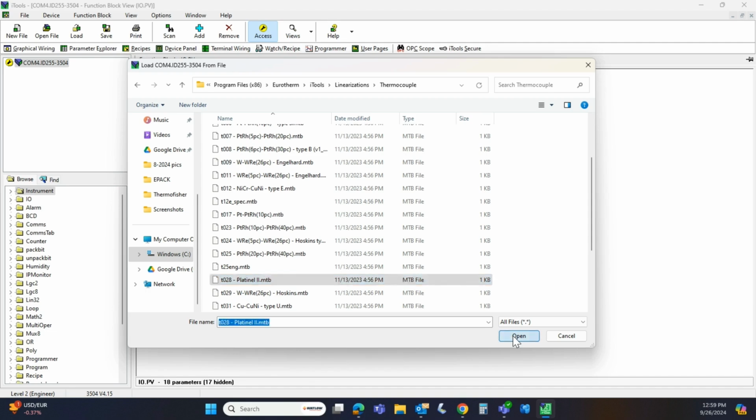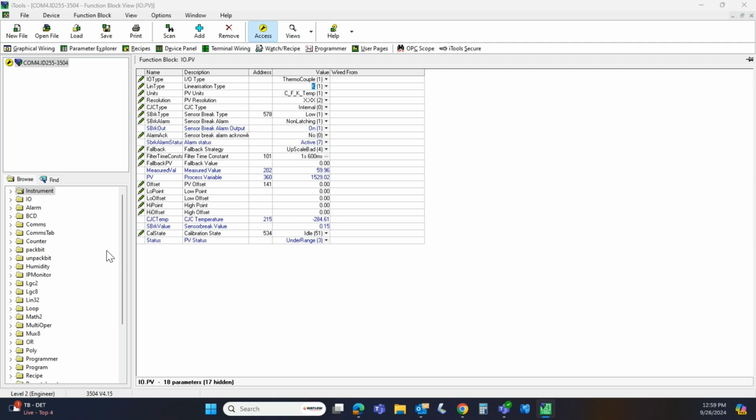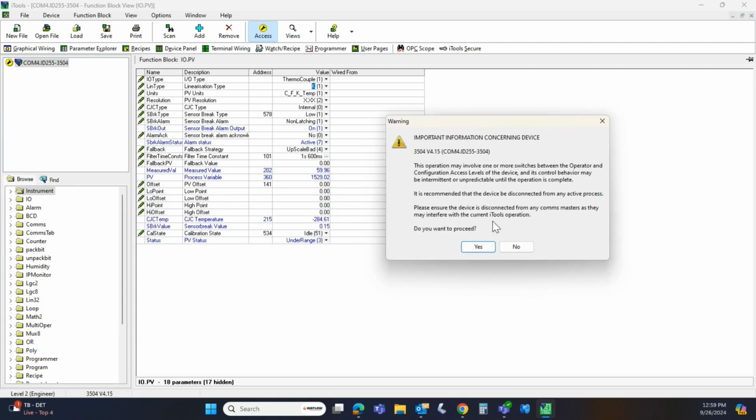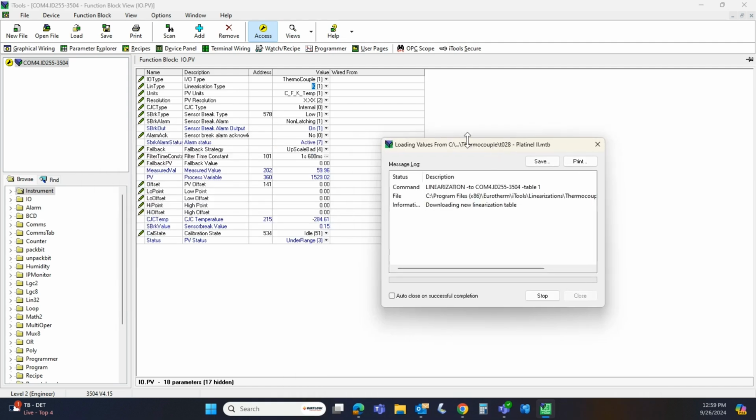We're going to open it. And it's going to say, okay, I've got 3 different areas I can create custom curves in. Which one should I store it under? So in my case, I want to store it in custom curve number 1. We're going to hit OK. I'm going to drag this over so you can see it. This is saying, do you really want to do this? I'm paraphrasing, obviously. But yeah, we're going to say yes. And then over here, it is now loading Platinel2 curves into my unit. It's done. So we're going to hit close.